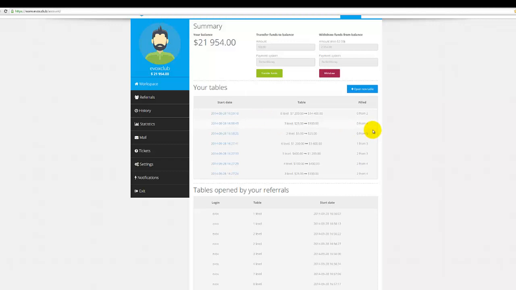The summaries of the tables which are opened. The structure is very simple. Start date basically means when you have opened up the table level with indication of the level, entry requirements, and exit sum you would get in that. And the next column is showing how many slots are filled already.